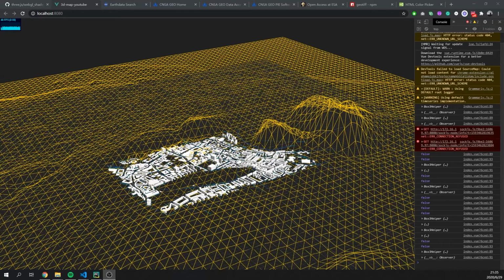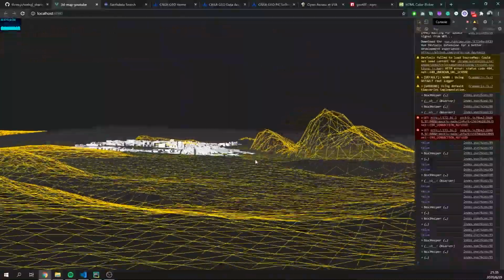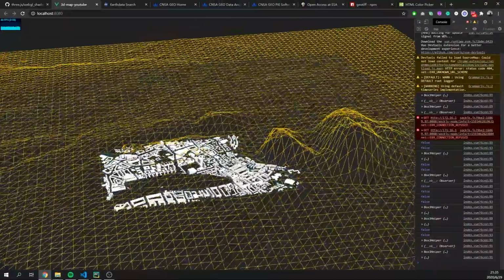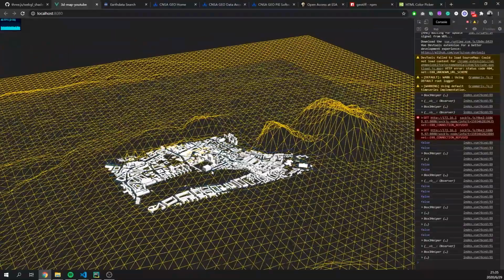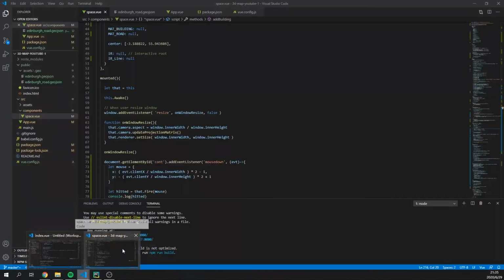Okay, welcome back. For this week, I'm going to teach you how to import water and terrain data into our map. Both of these aren't perfect, so I'm only going to show you the principles of how to get it done. Okay, let's get started.